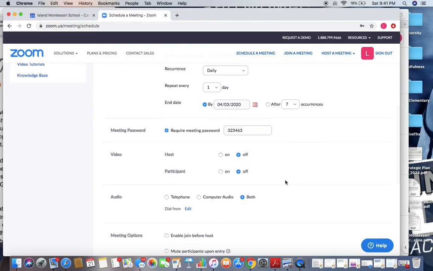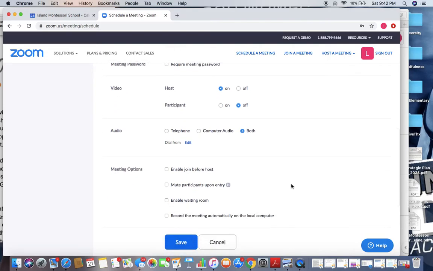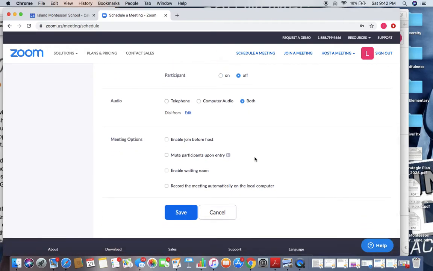So after that, we do not want our meeting to require a password. It just makes things more complicated for our students. We always want to be the host of the meeting. And we always want to allow for both telephone and computer in case students aren't able to log in on their computer at the time.